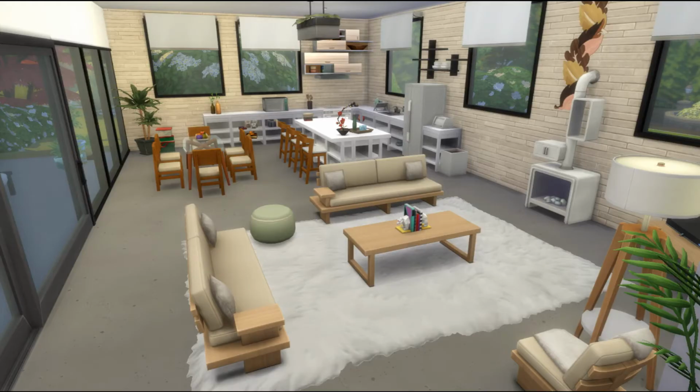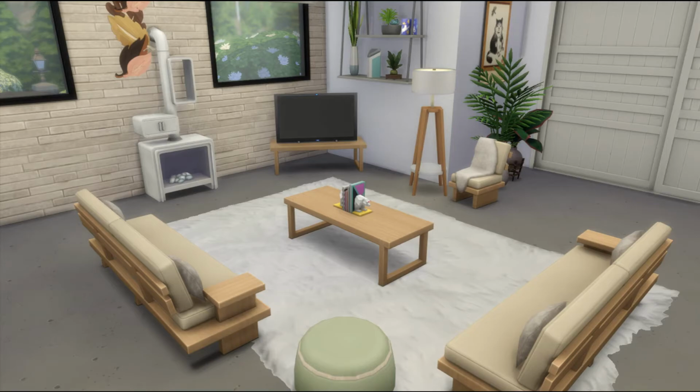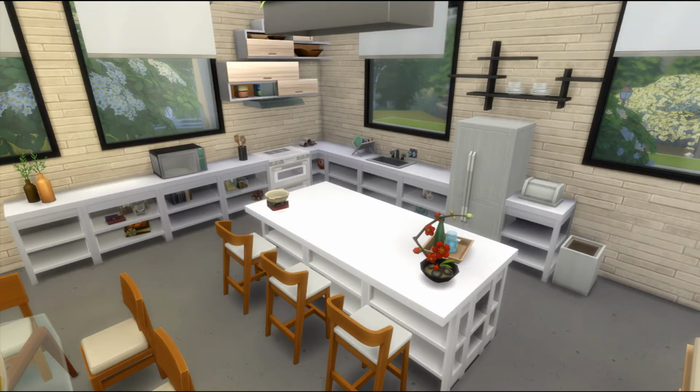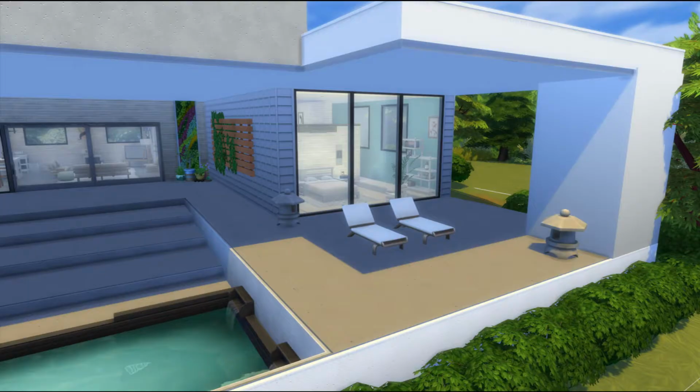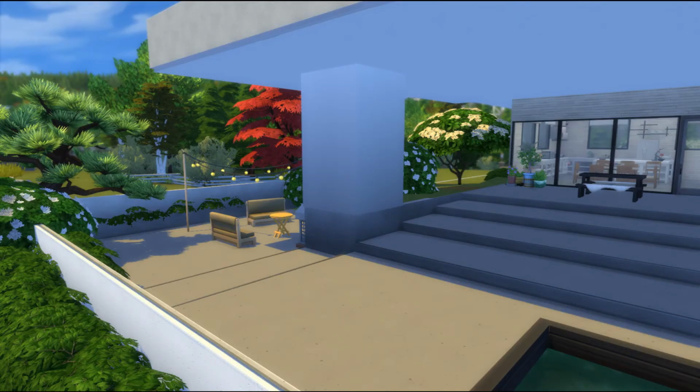In the next one, we can finish off with some screenshots of outside and some different views, and we've got our pool as well.